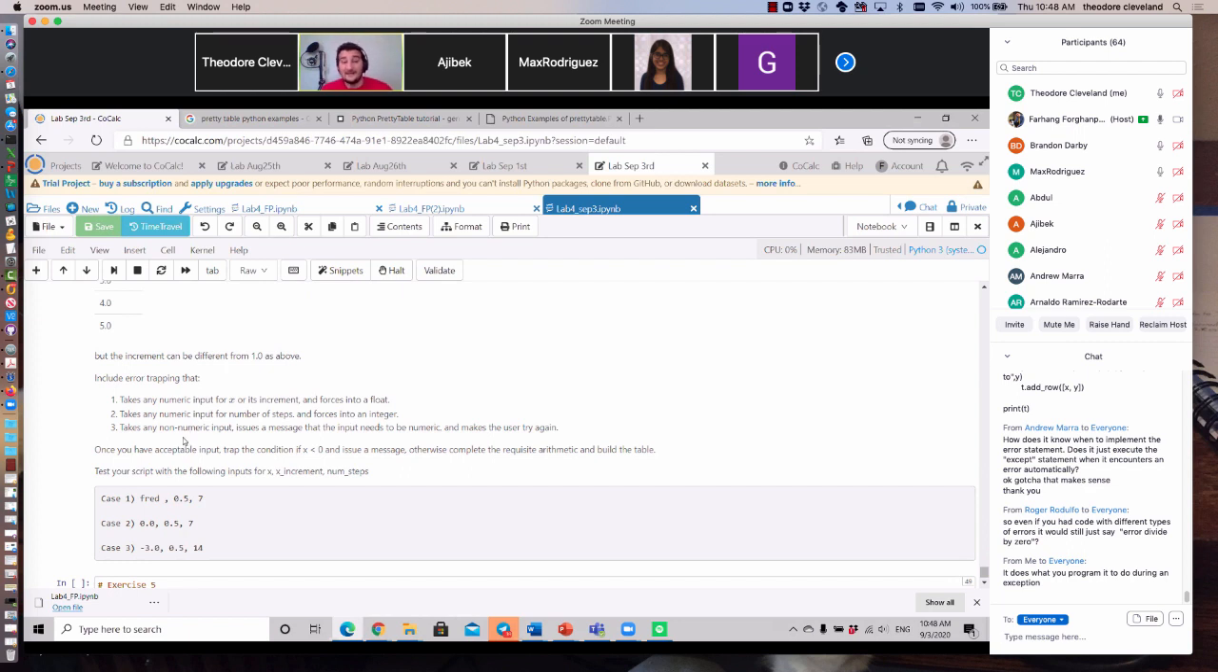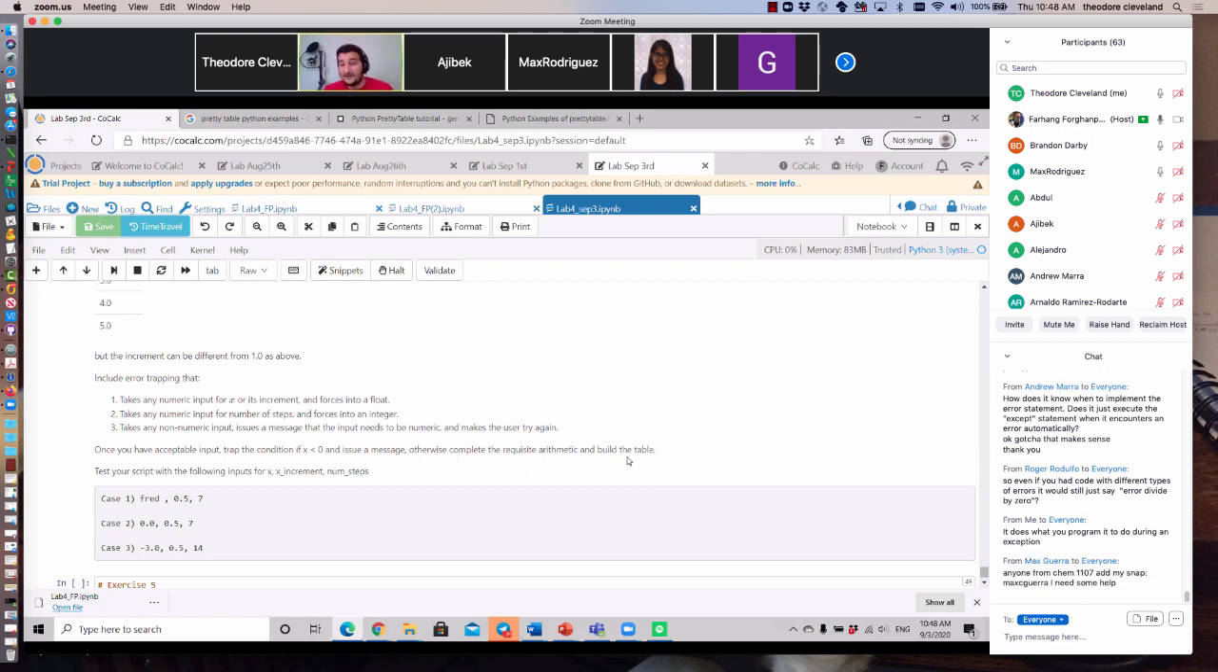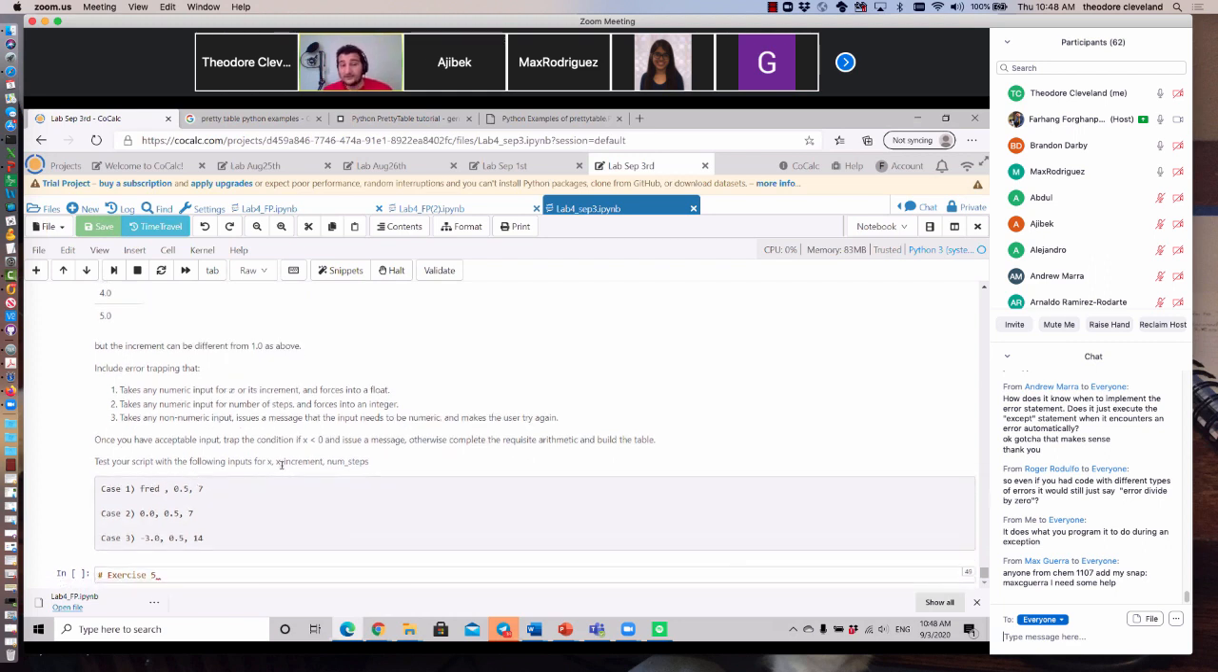Takes any non-numeric input, issues a message that the input needs to be numeric, and makes the user try again. Once you have acceptable input, trap the condition if x is less than 0 and issue a message. Otherwise, complete the requisite arithmetic and build the table. Test your script with the following inputs for x, x increment, and number of steps.